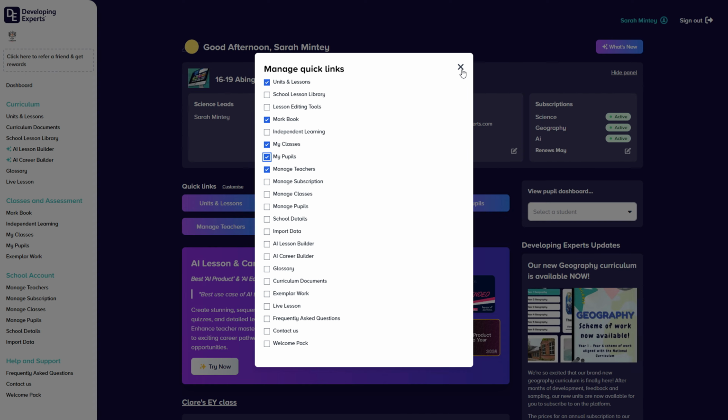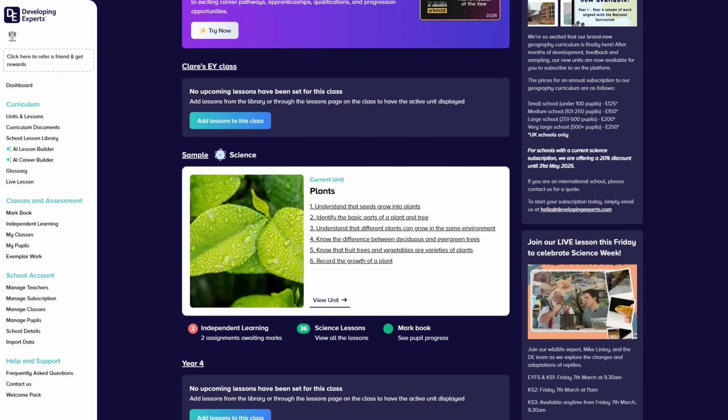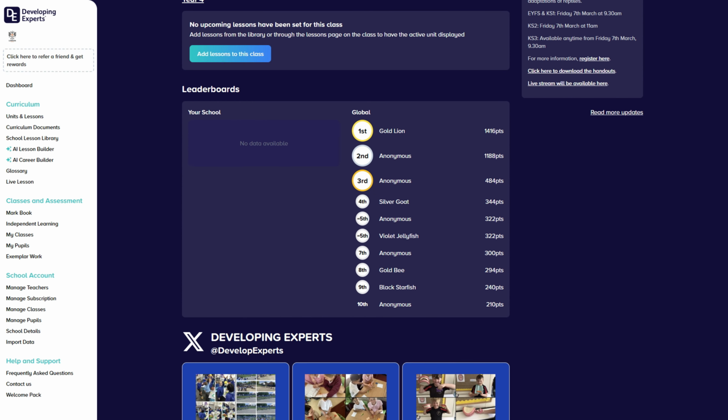The dashboard also gives a variety of information about your school, classes, and quiz leaderboards. You'll also see any updated information advertised here.